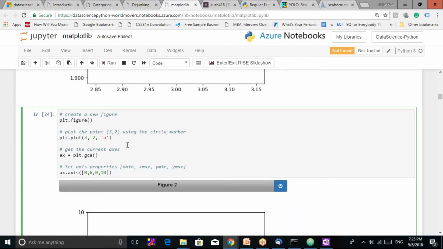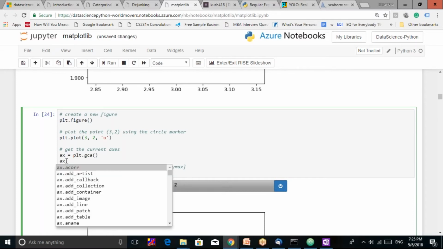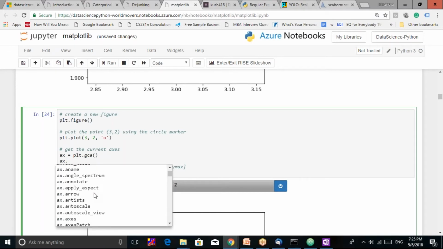Now from the scripting layer, I want to go to the artist layer. So I have to access the axes, right? So plt.gca will give me, GCA means get current axes. So now from the scripting layer, I am moving to the artist layer, and that is saved in ax. Now I will have various methods of this ax, which I can use. See this: add artist, add callback, add image, add line, all this.